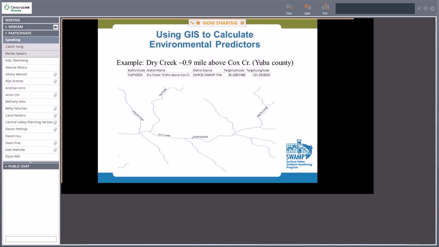All right. So first step you want to do is add your site to ArcMap. For this example, for my review, I'm going to use a SWAMP station, which is called Dry Creek. It's about 0.9 miles above Cox Creek, which is in Yuba County.